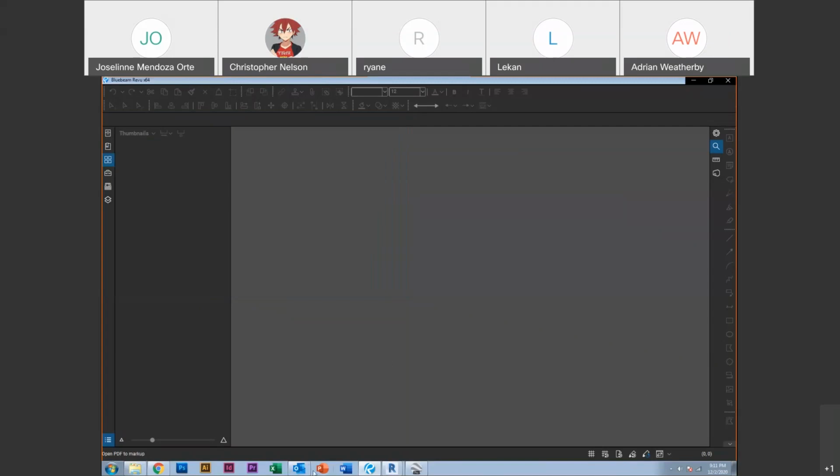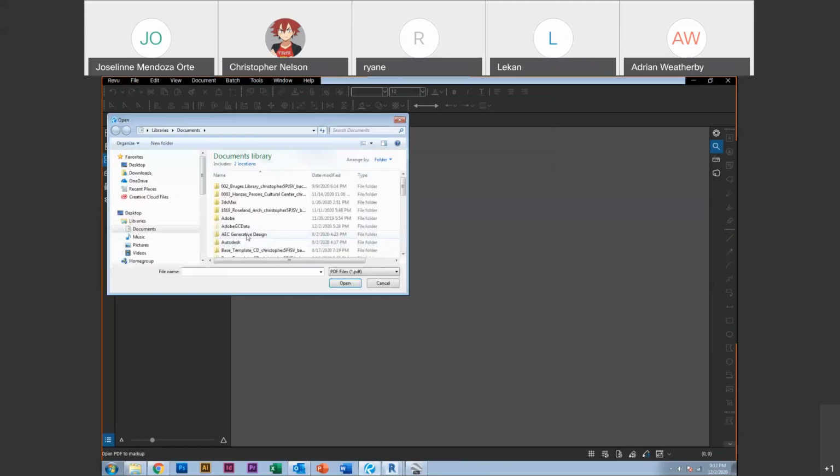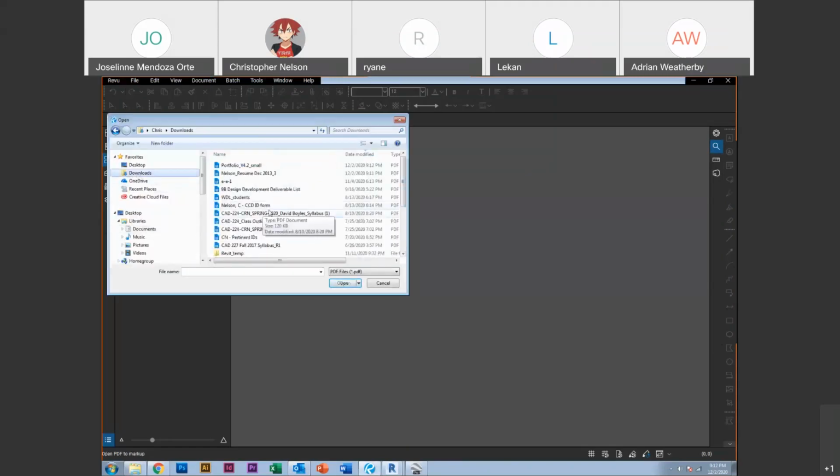Sorry, I'm looking for it. I'm downloading the background real quick, so just give me a second. So these are older versions of what I've used in the past.